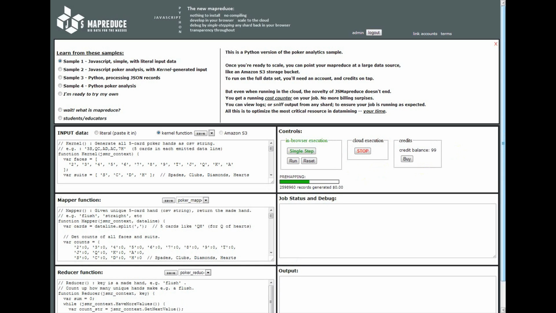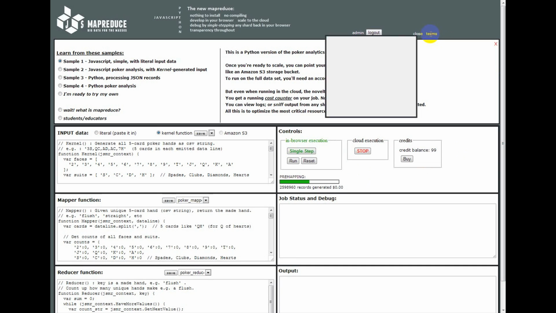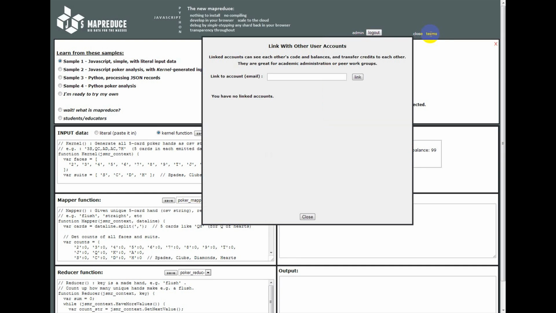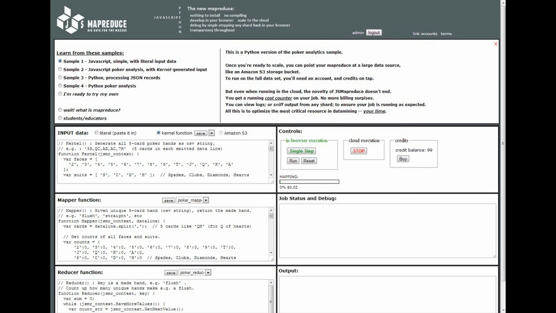One word about collaboration. JSMapreduce allows you to link accounts with fellow students, instructors, or coworkers. Linked accounts can see and deploy each other's code. This is great for collaboration in a shared learning or working environment. JSMapreduce is a simple-to-use yet powerful big data analytics service for academics and industrial data scientists. The smooth transition from local development to scaling in the cloud is a hallmark of JSMapreduce.